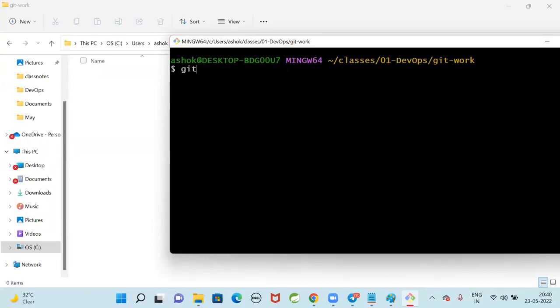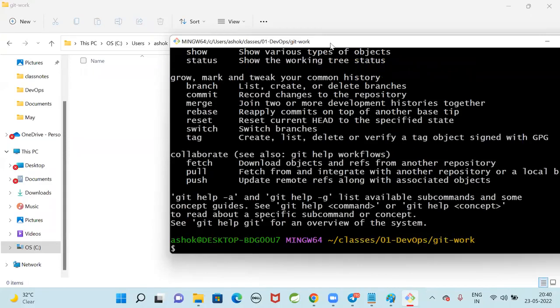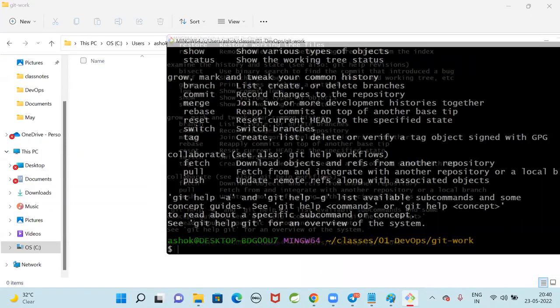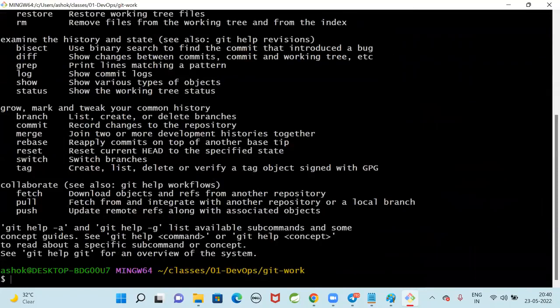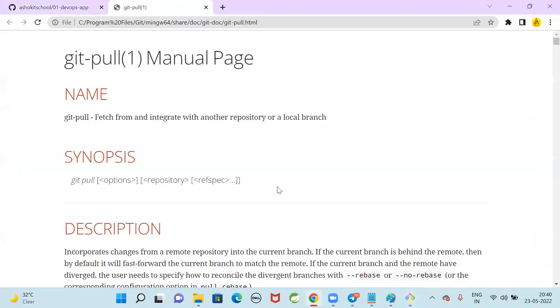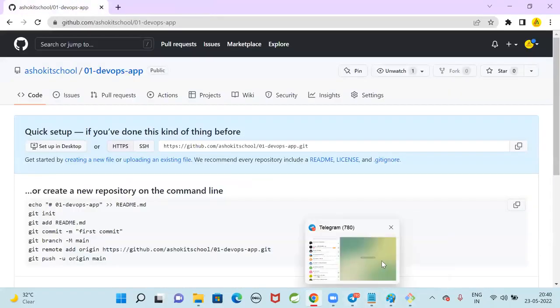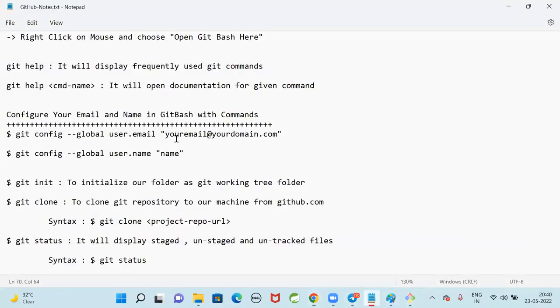First of all, if you want to understand the commands of Git, the git help command will list down all the commands related to Git which are very frequently used and very important. If you want to understand the purpose of a particular Git command, use git help followed by the command name, for example git help pull. I want to see the documentation of the pull command, and it is displaying the documentation of the pull command.